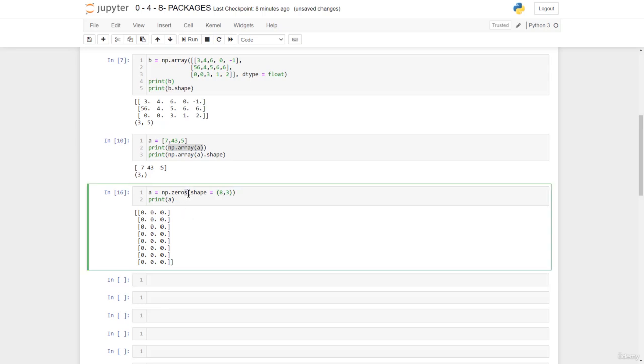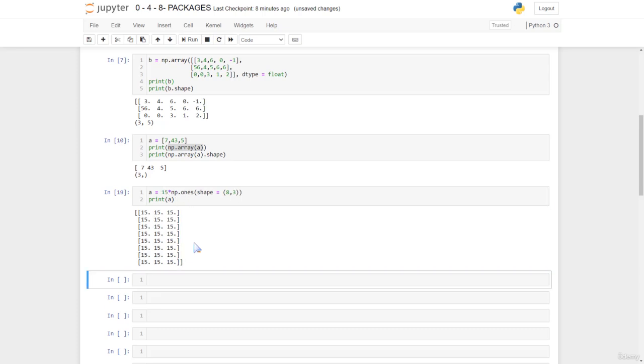Apart from the zeros, we could also have ones, so just like that. There we go. If you want to have a particular number, you could just simply multiply by 5, and all this. So we have 5 times all the ones, so this is what we get. We have 15. And basically that's it.